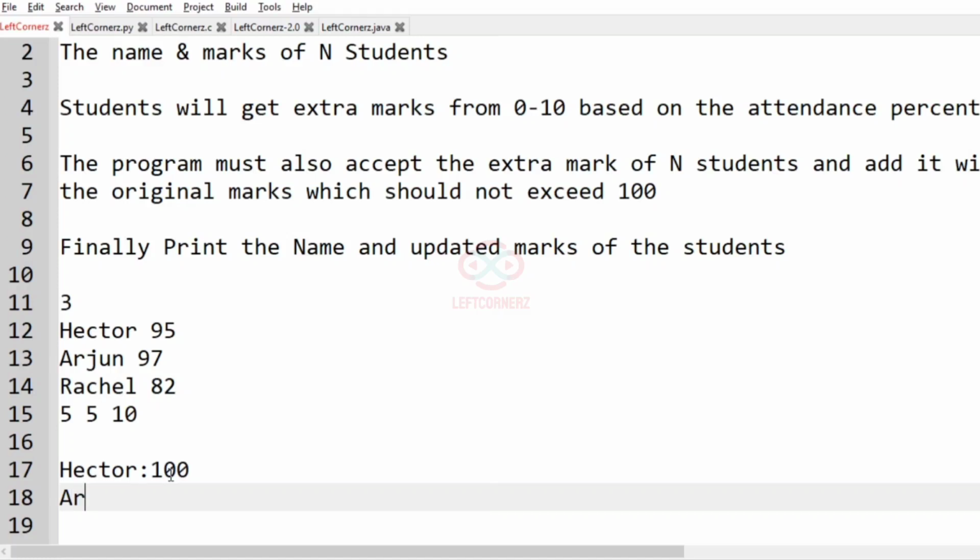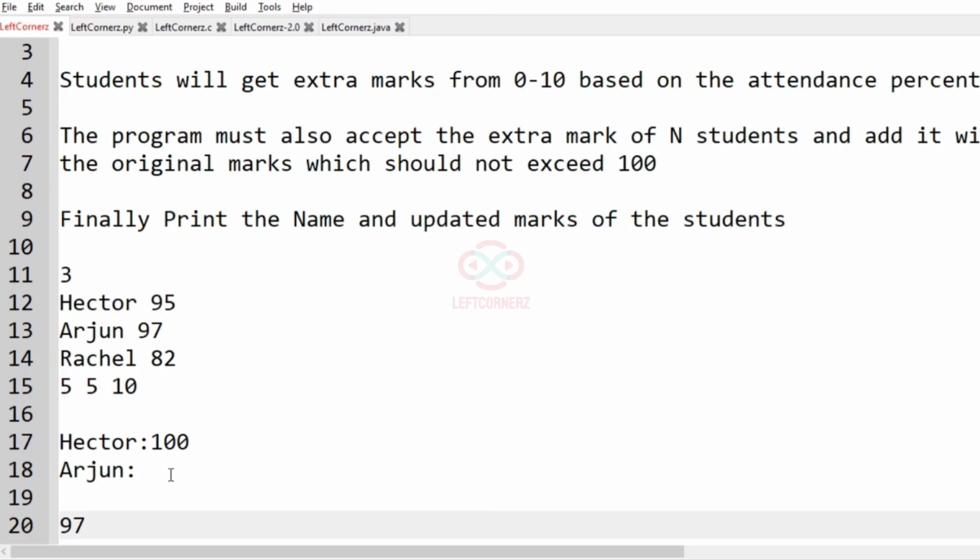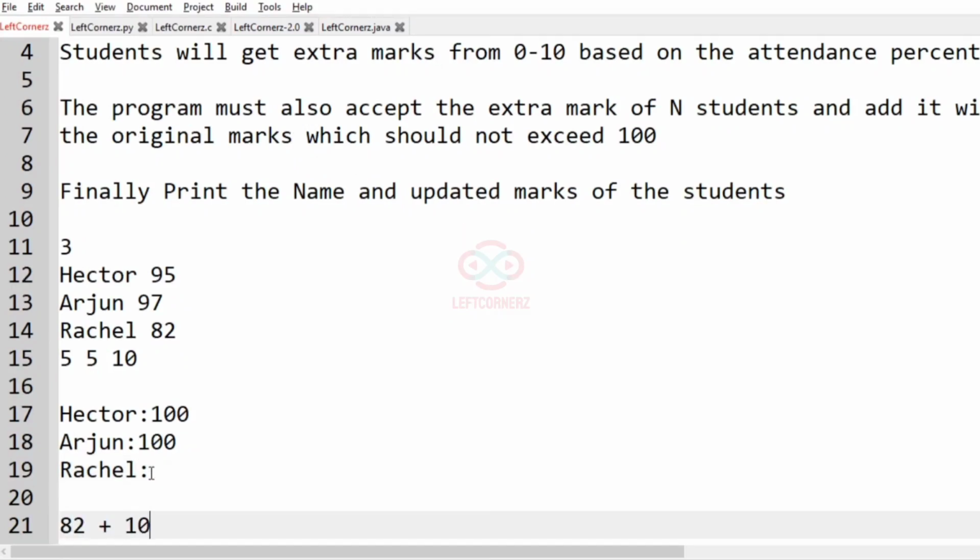Next, Arjun. Arjun is having 97 marks and extra mark as 5. So the total of 97 and 5 is 102, which exceeds 100. So 100 will be printed. So Arjun will get 100 marks. And next, Rachel. Rachel scored 82 and her extra mark is 10. So 82 plus 10, 92, which does not exceed 100. So 92 will be printed for Rachel. So this will be the format of our output.